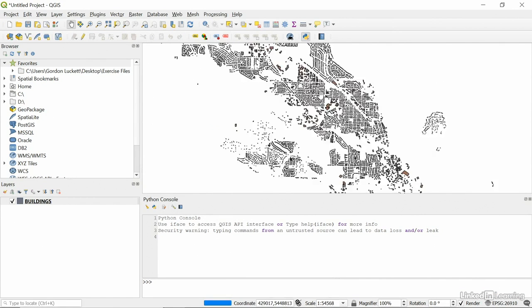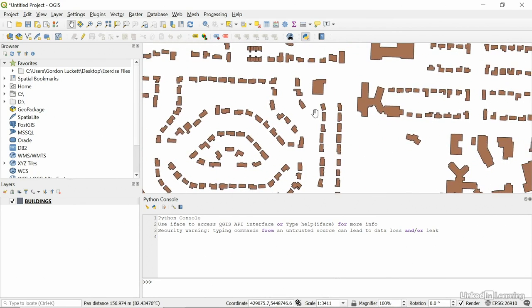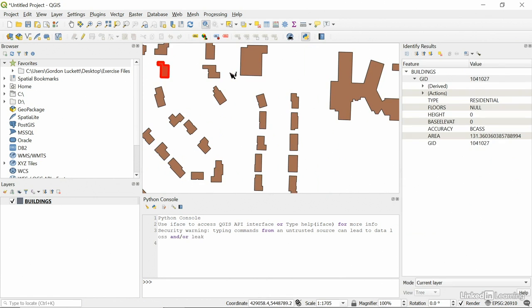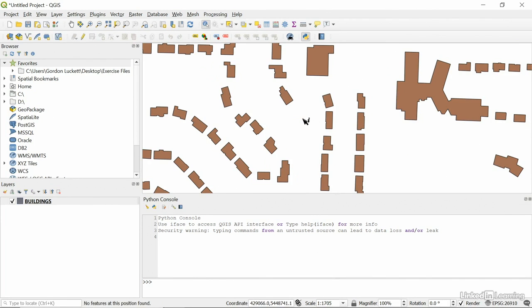So if I zoom in, you can see that we have buildings. There they are. If I use the identify tool, I'll pick on one of the buildings and you can see that it has data such as type, number of floors, height, and so on. So I'll close the identify results. And next we'll look at the Python console itself. Before we do that, make sure that the buildings are highlighted. So that's the current layer that we're going to be using.